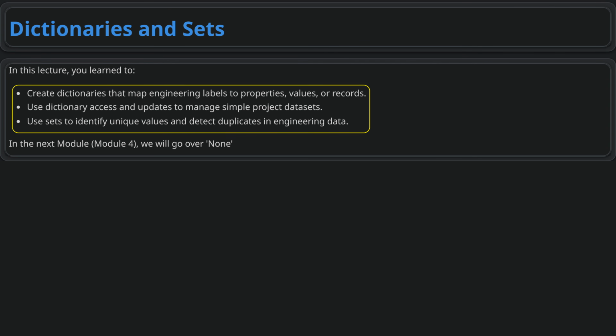In this lecture, you learned to create dictionaries that map engineering labels to properties, values, or records. Use dictionary access and updates to manage simple project datasets. And use sets to identify unique values and detect duplicates in engineering data. In the next module, Module 4, we will go over none.